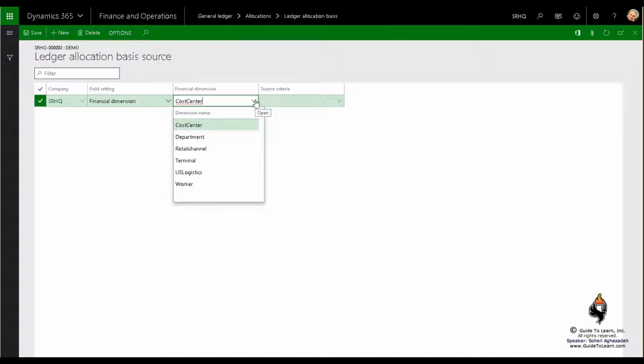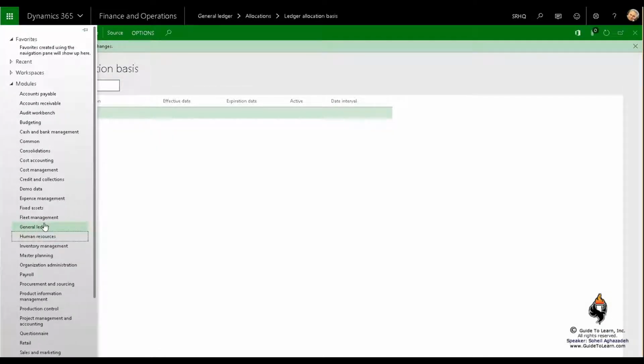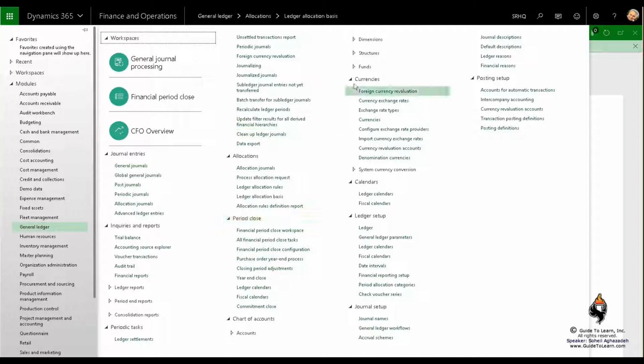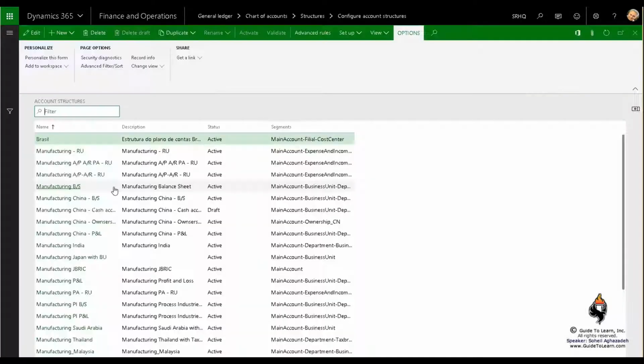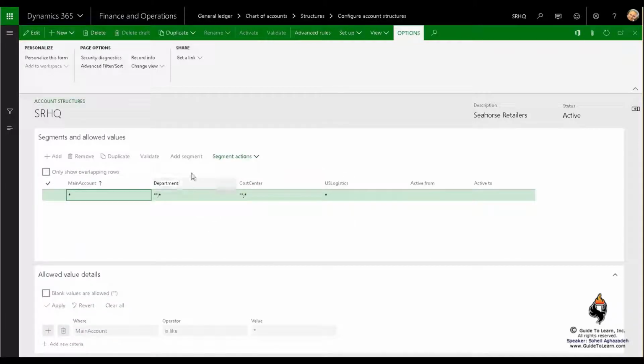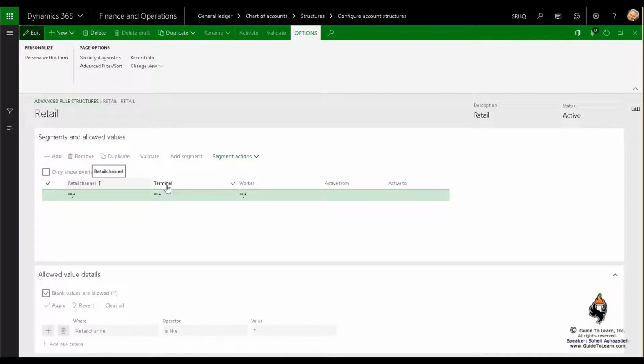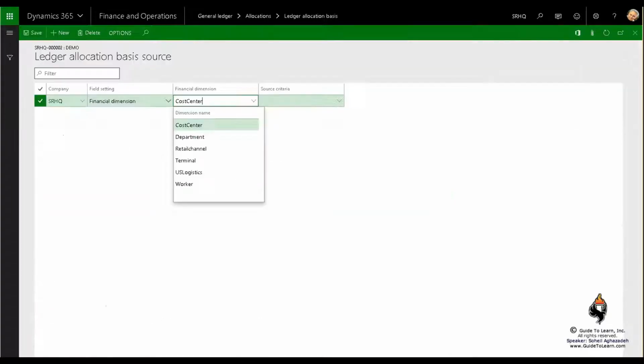As a reminder, I'd like to duplicate this tab and go back and show you that specific form. Now you know exactly how everything gets connected to each other. So if I go to the configure account structure, if you remember for SRHQ, I had only 3 segments: department, cost center, and US logistics. And as part of advanced rules, I had retail, which consists of retail channel, terminal, and worker. So because of this, you have all of these dimensions.